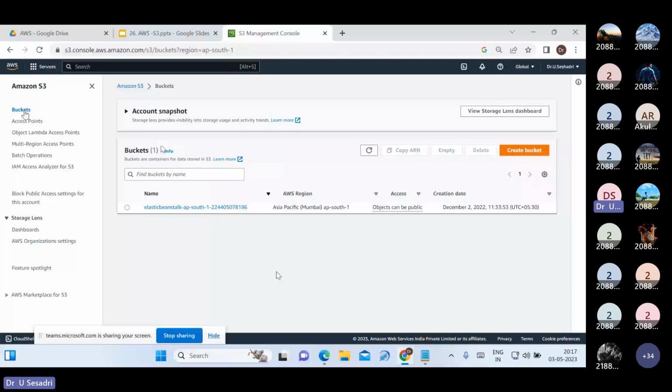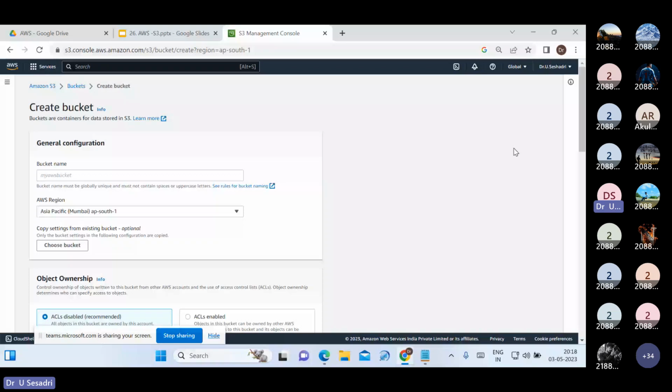To create the bucket, we can click on create bucket. I am given the bucket name, which must be globally unique. Buckets are defined at the regional level.